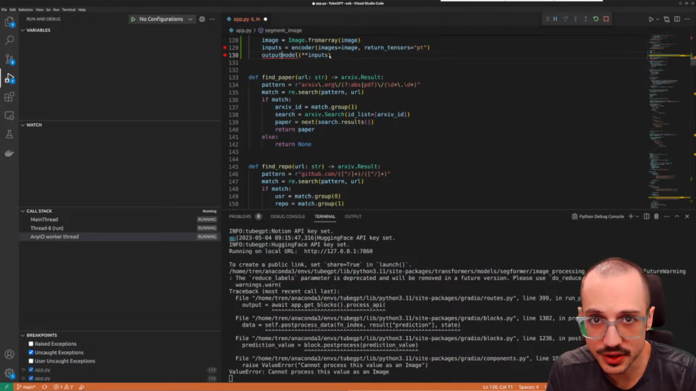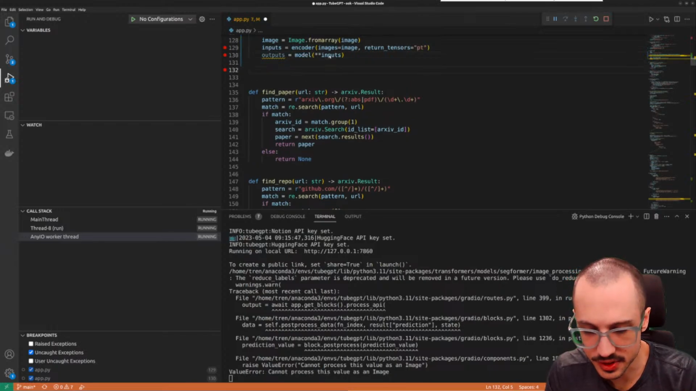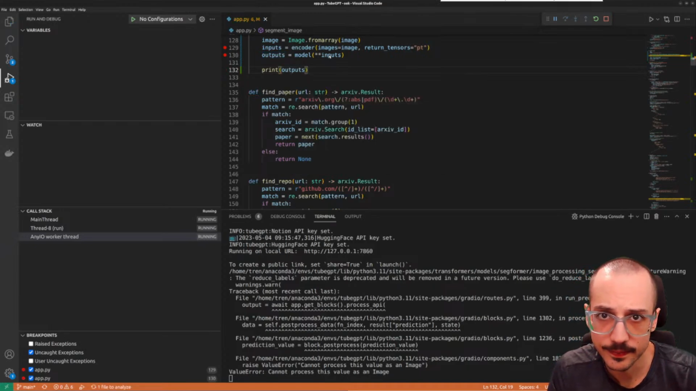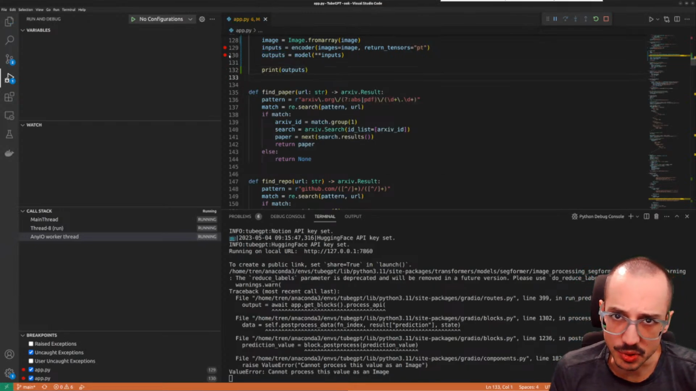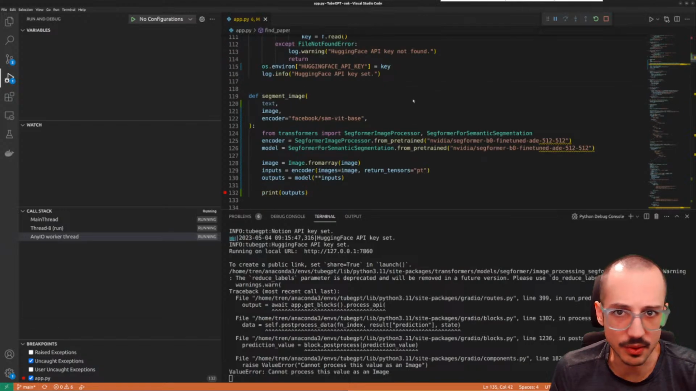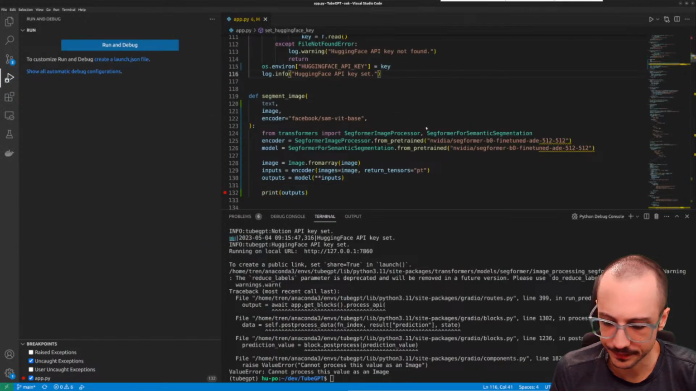So we'll say outputs equals model inputs, and then we'll say outputs, maybe print. We'll save, we'll put a breakpoint right here. And let's see what we get. Let's close out of that.